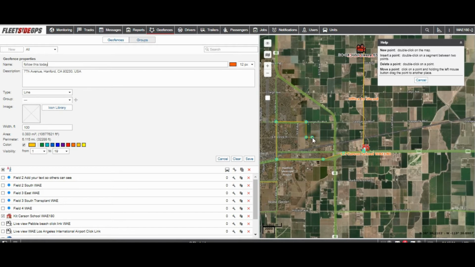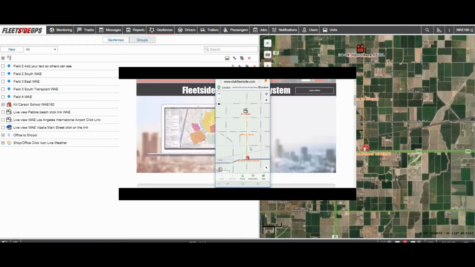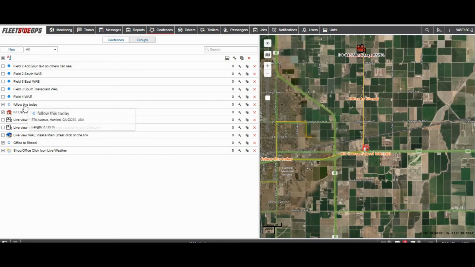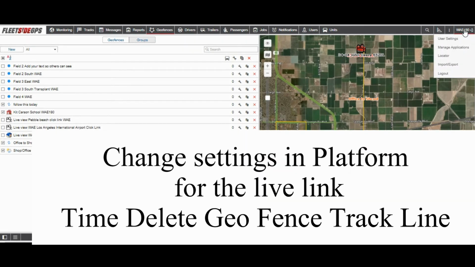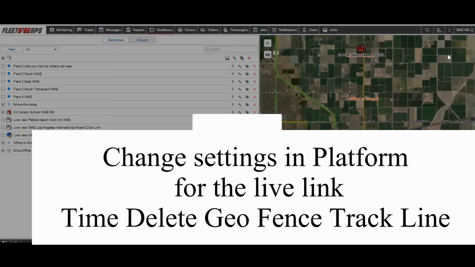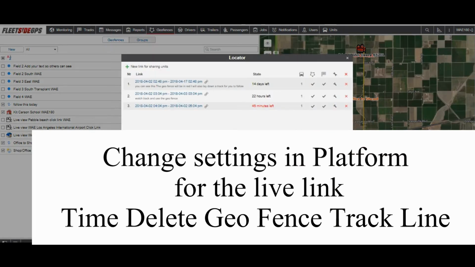And this physically would also show up right onto the phone app. That's simple. As soon as you save it, you basically click on it to add it live. Here it is here. Follow this today. I'm going to come in here now and show you where we can change some settings. So again, we call it Locator. And here's where our links are.